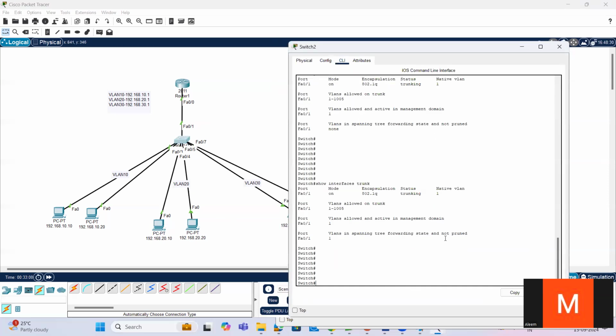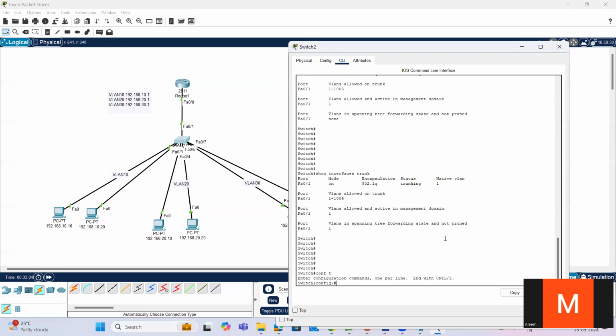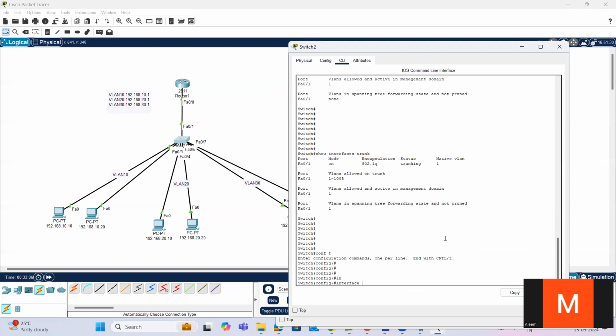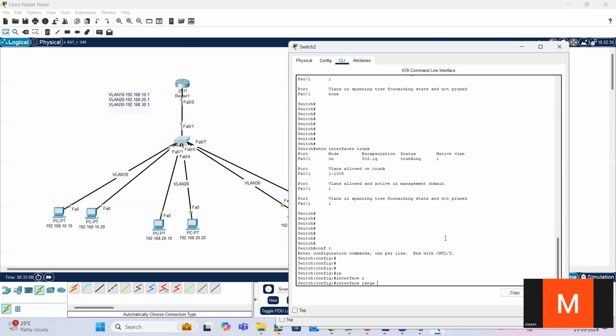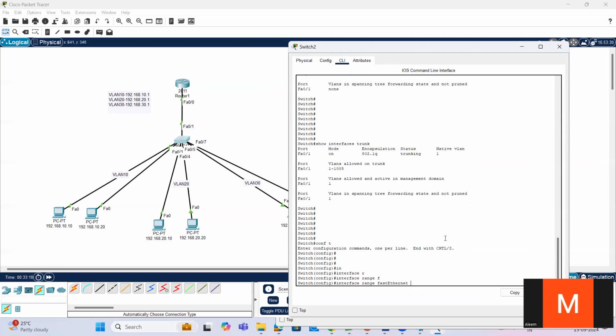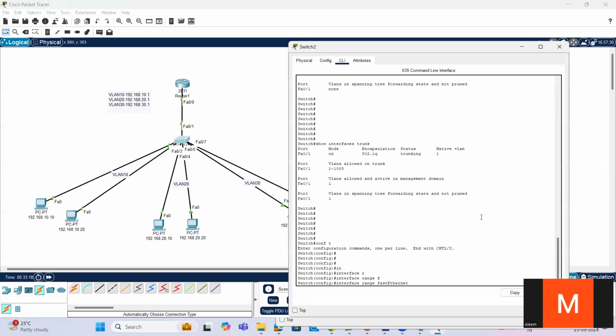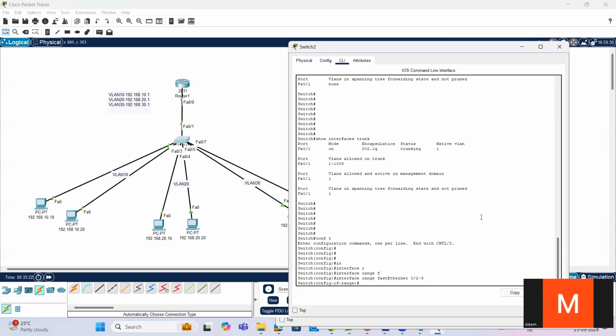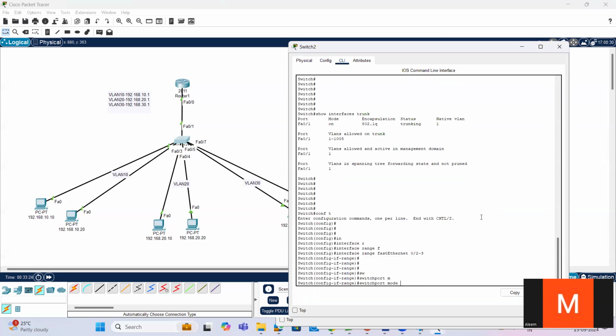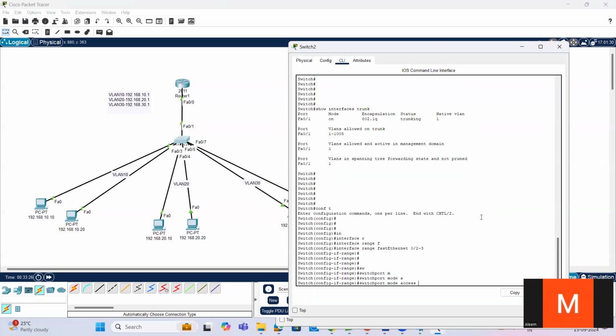Now we'll configure the access ports also. So here we'll use the range command. Interface range. First Ethernet 0/1 is gone, and this is 0/2, and this is the 0/3 port. Okay, done. Interface range 0/2 to 3, two interfaces, and switchport mode is access.